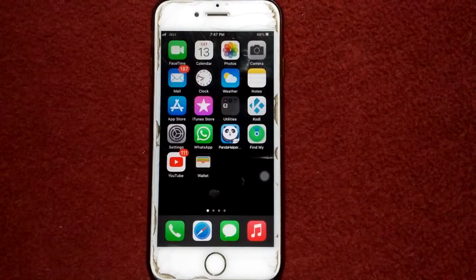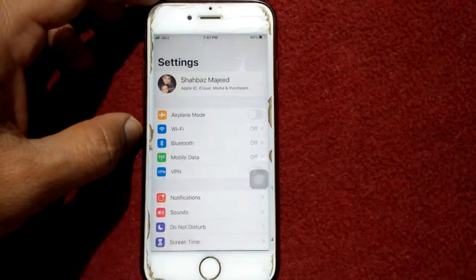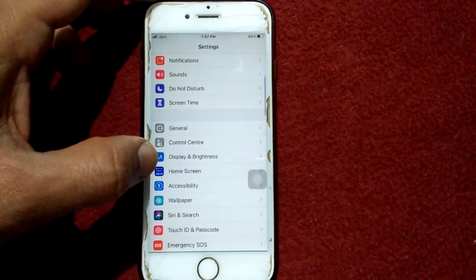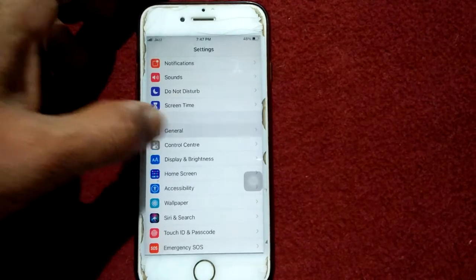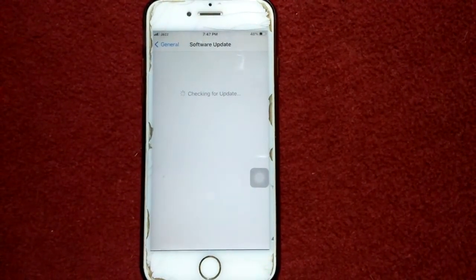Solution number three. Check the latest version of iOS. To check that, go to settings and connect to Wi-Fi and make sure that you have a strong and stable Wi-Fi connection, then tap general and tap software update and update your iPhone if update is available.